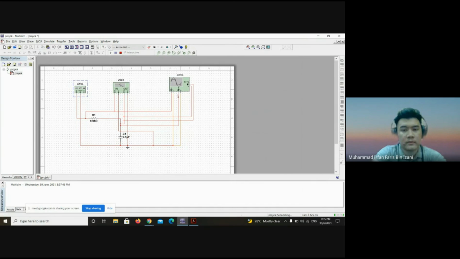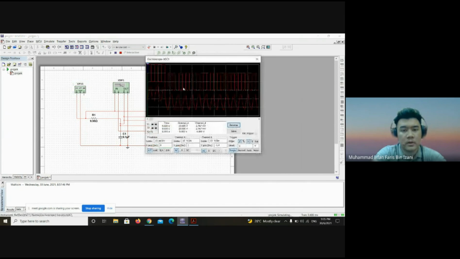After we run this, we can open the oscilloscope and we get this graph that we plot from this. This graph was not filtered, and this graph has been filtered.